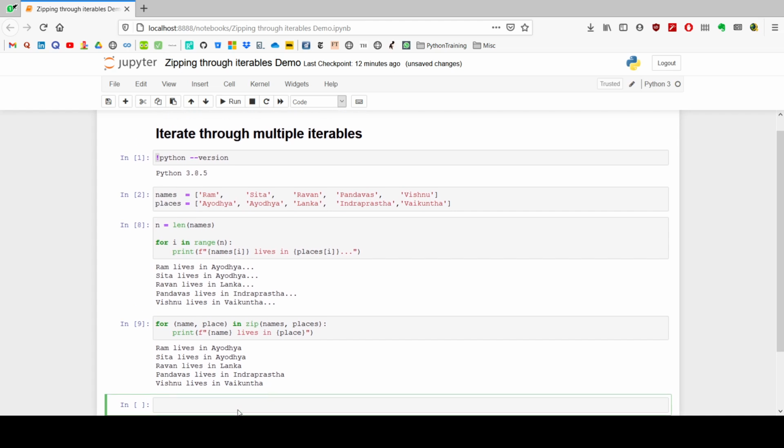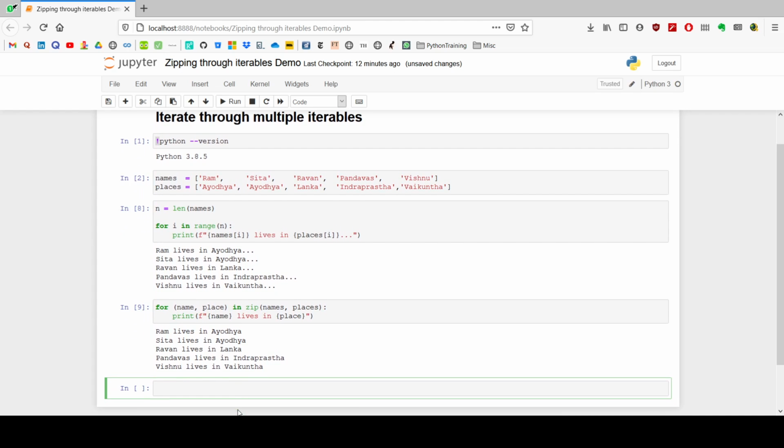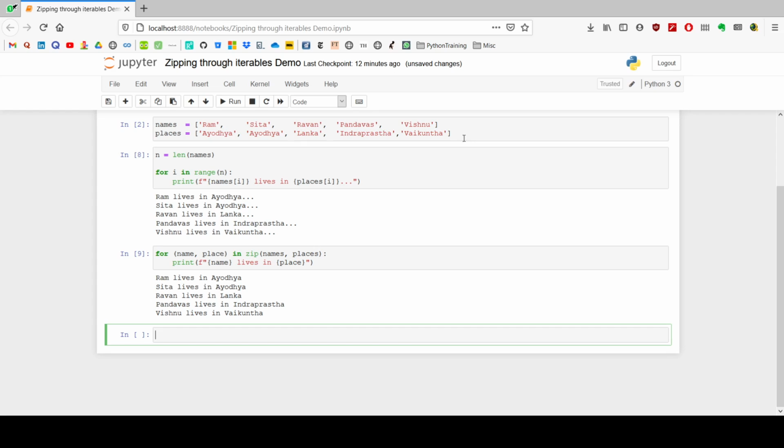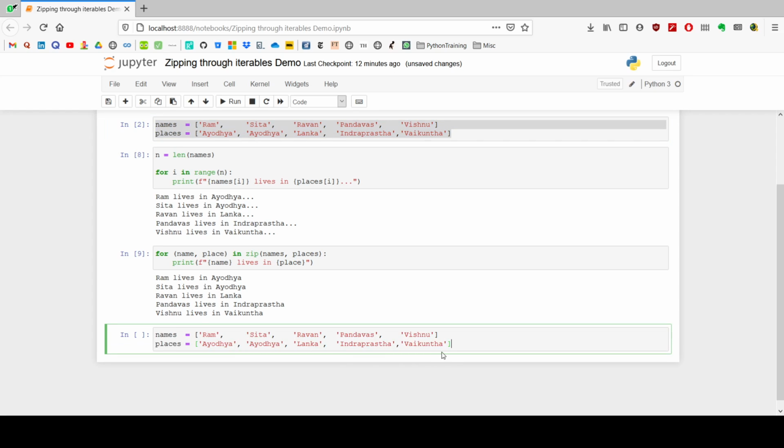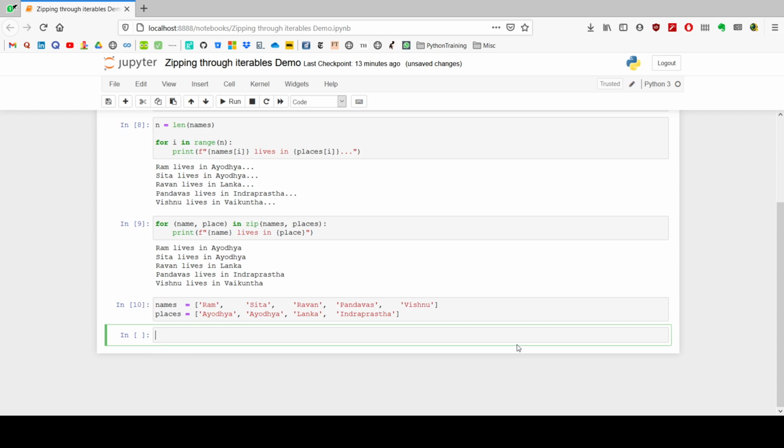So at this point, I was asked in the question, what if some of these lists which you are iterating don't have the same number of elements? To take that as an example, let me copy these two here. So the follow-up question is something like this: how will you iterate if names and places don't contain the same number of elements?